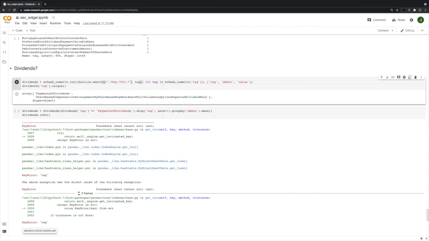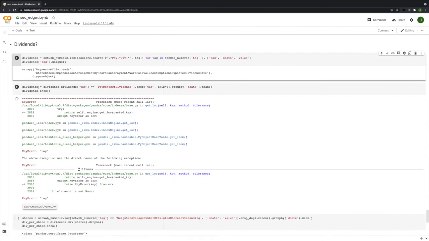And now I'm looking at just the tags that it gave back, and the 2 that it gave were payment of dividends or share-based compensation arrangement by share-based payment award fair value assumption expected dividend rate. Whew, that's quite a mouthful. So we ended up using this one, literally the payment of dividends. Now we just want to keep the dividends where the tag was the payment of dividends. We'll drop the tag column and group it by date and just take the average.